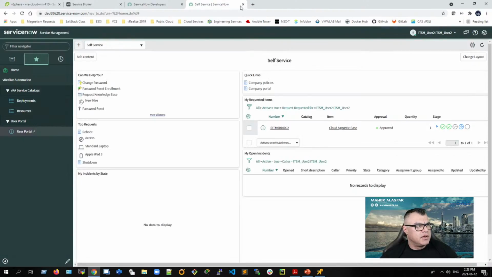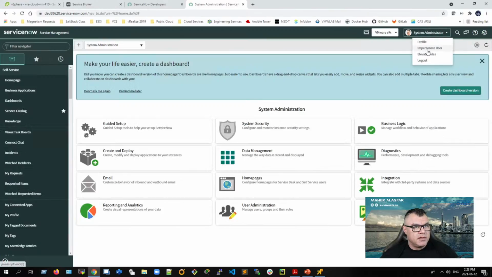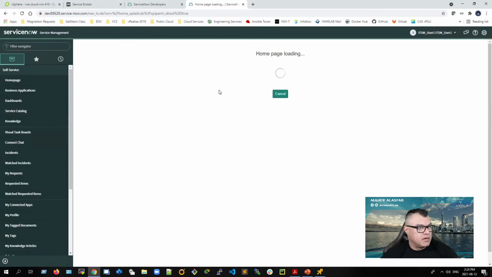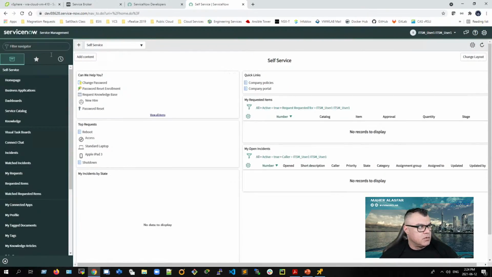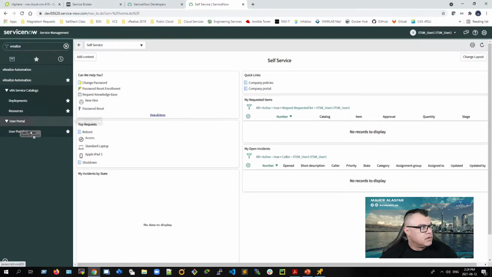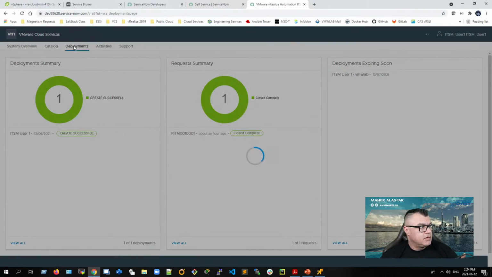I'll try to maybe go out and de-impersonate, and then log in with, actually let's log in as ITSM user 1, because we already have a VM there that's been there for a while, but I don't know if it will also need time. And if I search for vRealize Automation user portal, click on that. We're logged in here as ITSM 01. We do have a deployment.